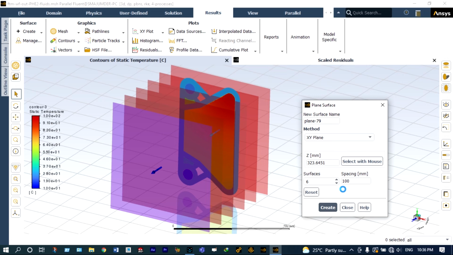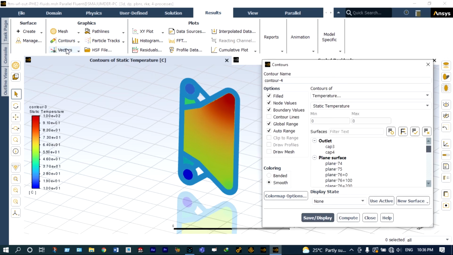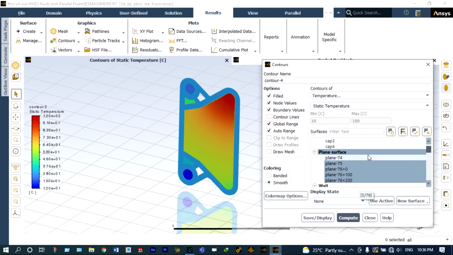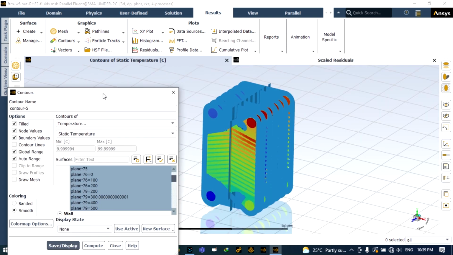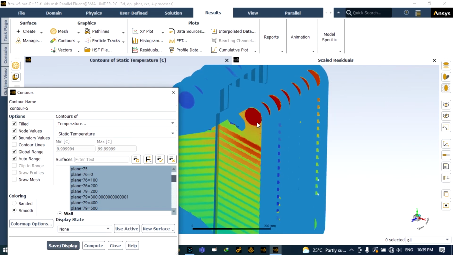and through these planes we want to see temperature, pressure and velocity distribution for this plate type heat exchanger, because in a plate type heat exchanger we are having alternate regions of hot and cold, right? So contours, new, we want to see temperature distribution through different planes like what I've told right now, plane 76, 77, and all these planes we'll consider. Let us display. It is showing through different planes. Alternately, we are having hot and cold region.